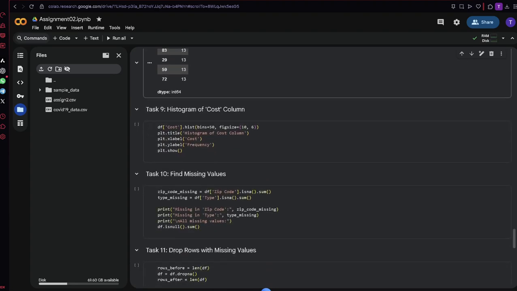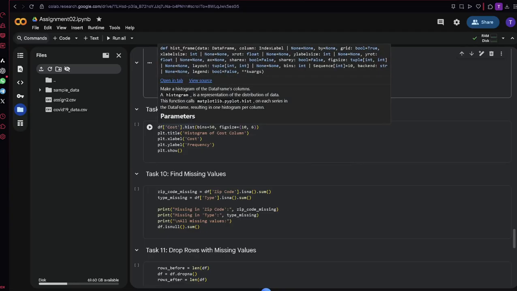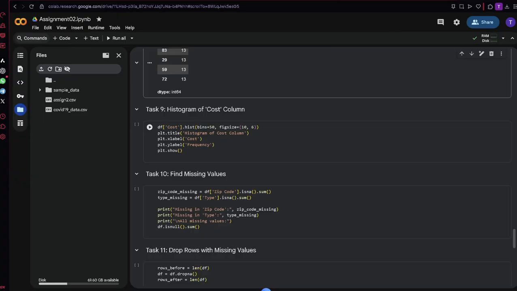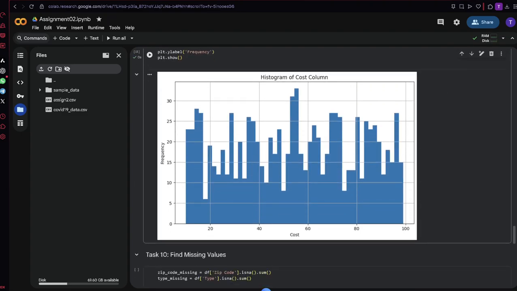So in task 9, we're doing histograms. Hist creates a histogram. Bins equal to 50 divides the data range into 50 intervals. More bins show more detail. Figsize equal to (10, 6) sets width and height in inches. Histograms reveal data distribution: normal, skewed, or bimodal. 50 bins provide detailed shape. So here is our histogram.